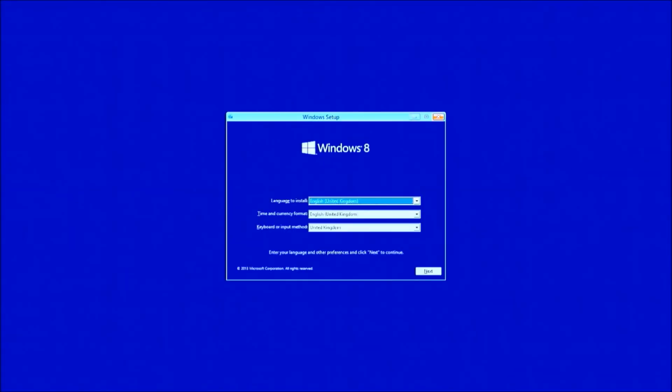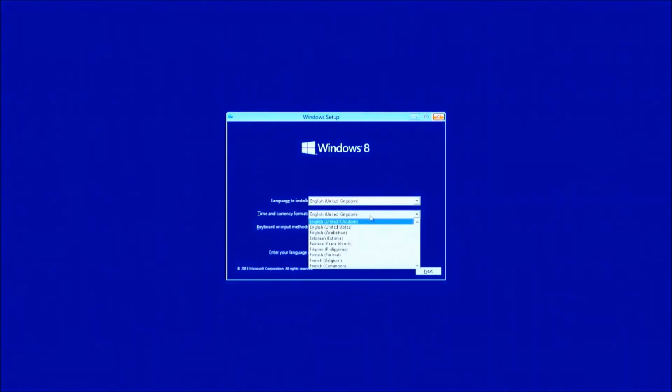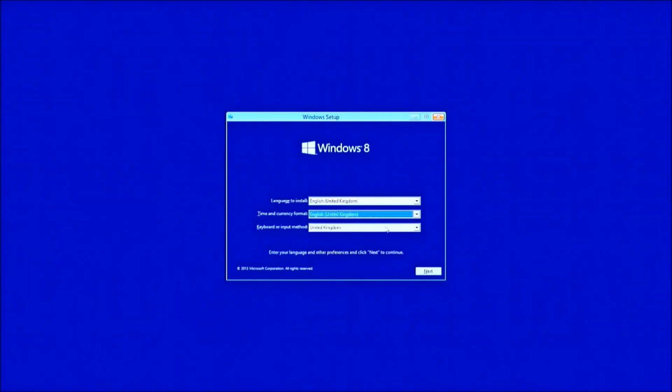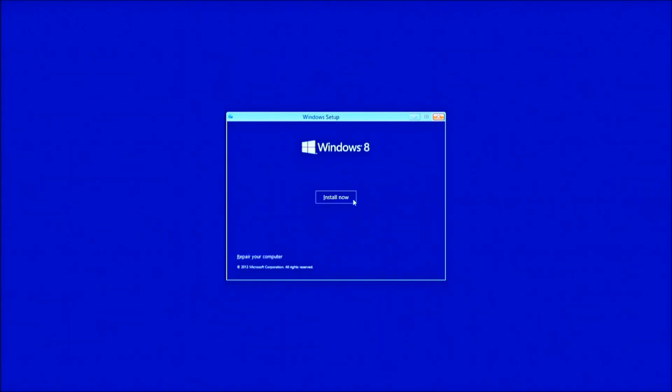And the first screen you should be presented with will be the language and keyboard settings. And because the English United Kingdom ISO was used in this case, these will all be set to United Kingdom as default. So I will just select Next. And then I'll select Install Now.